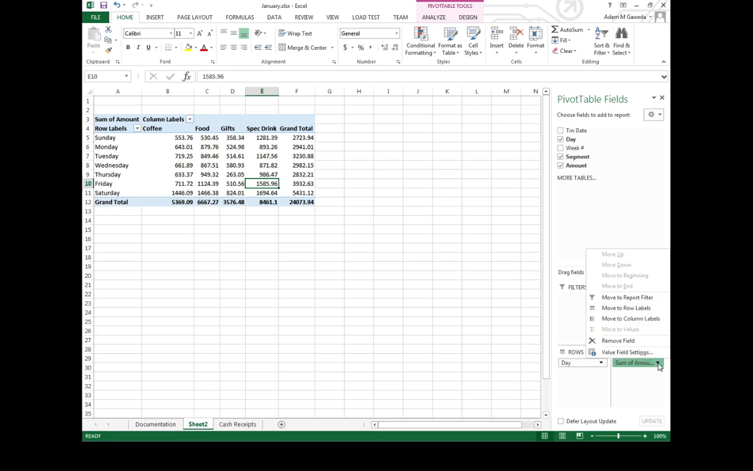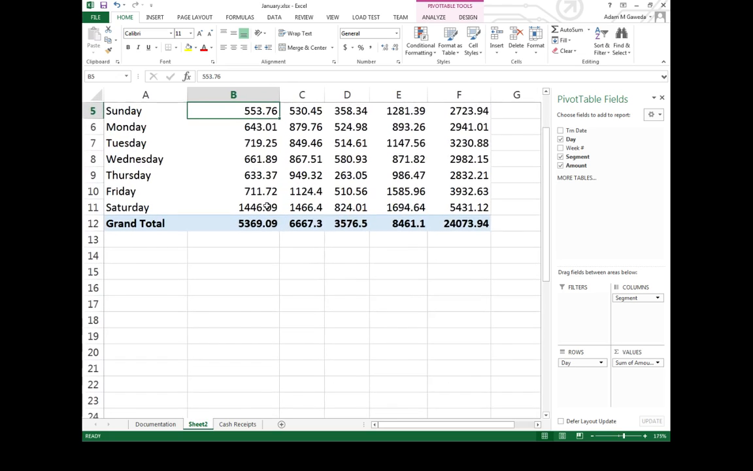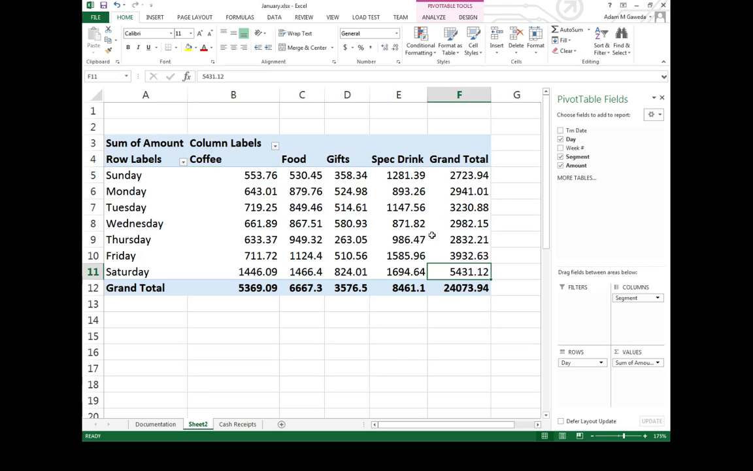I can actually drop that down, and you see I get a few options as well. This will allow me to remove it or move it to a particular field. But all of a sudden, I now have this ability to present my data of the subtotal for Sunday coffee in an easy-to-view manner. And just to zoom in a little bit so we can see it a little better, you can see exactly that.